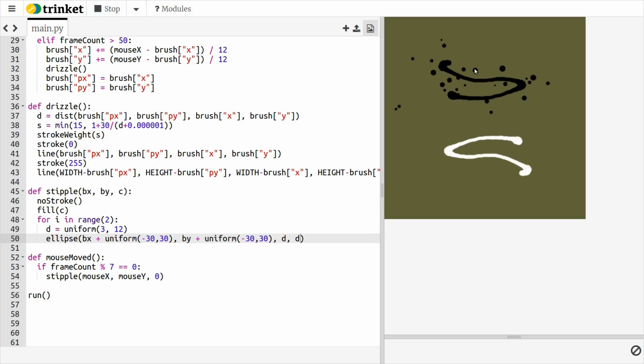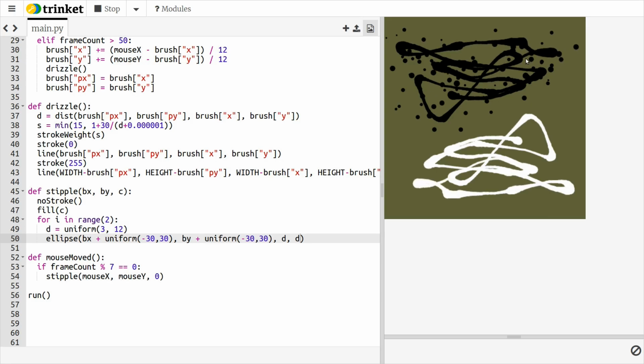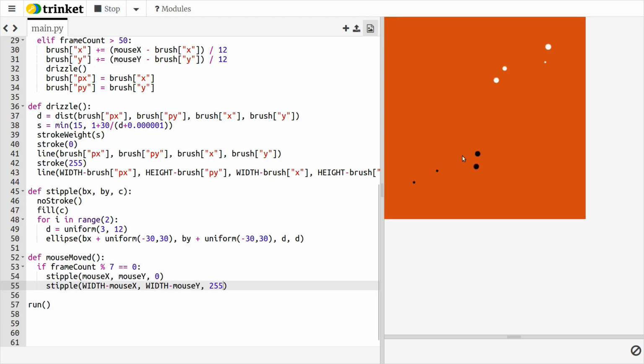And there we go. So you can now see little stipples of paint, but they're only following one of the two strokes here. So only the black line is being followed by these little bits of paint. So let's add that to the other one as well. Let's go down here, and at the same frame counts, we'll say mouse X, but this time width minus mouse X, and then width minus mouse Y. And now we'll use 255, which is white. And there we go.